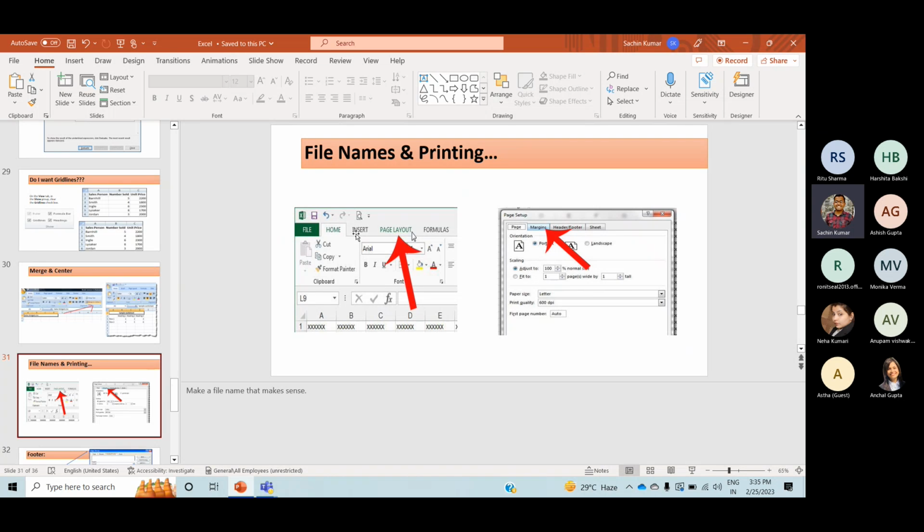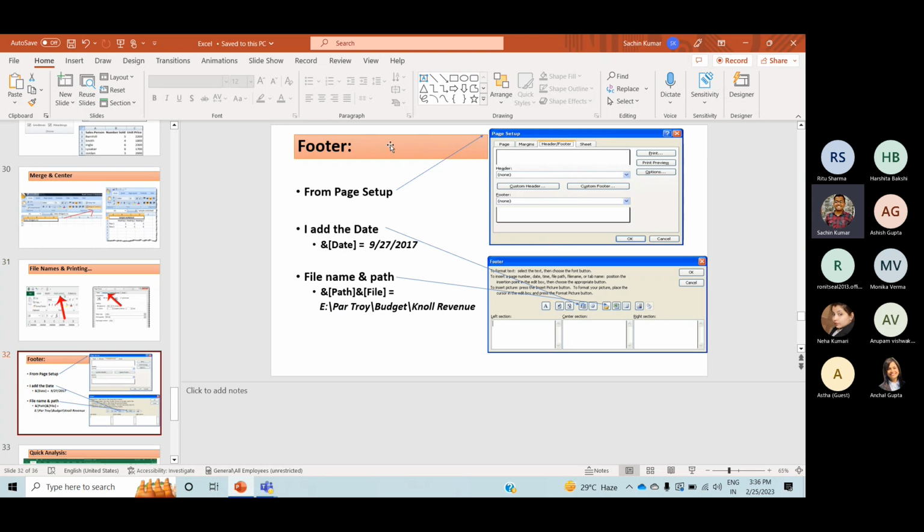In page setup you have four to five functions: page, margin, header, footer, and sheet. It is one of the most important functions, because with page setup you can control the header and footer on the given page. Footer is part of page setup, and you can add data and date values there.